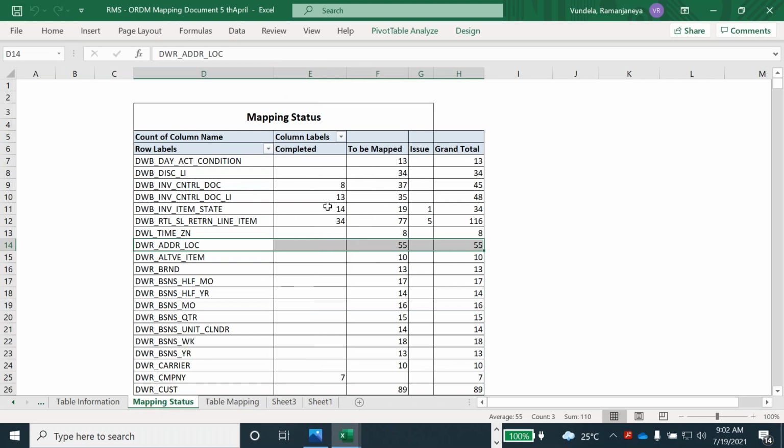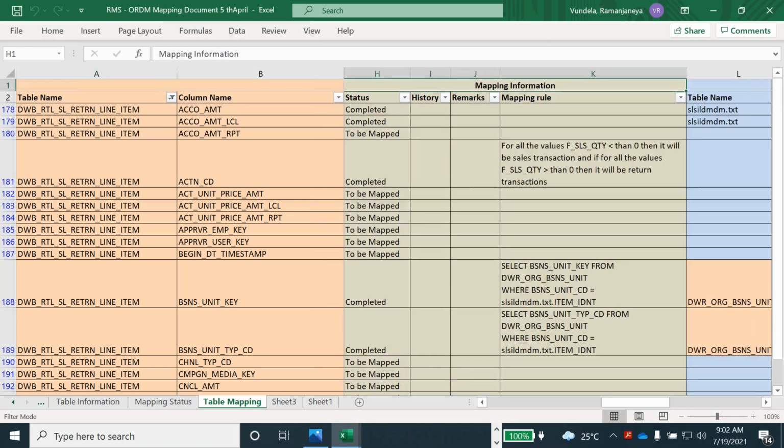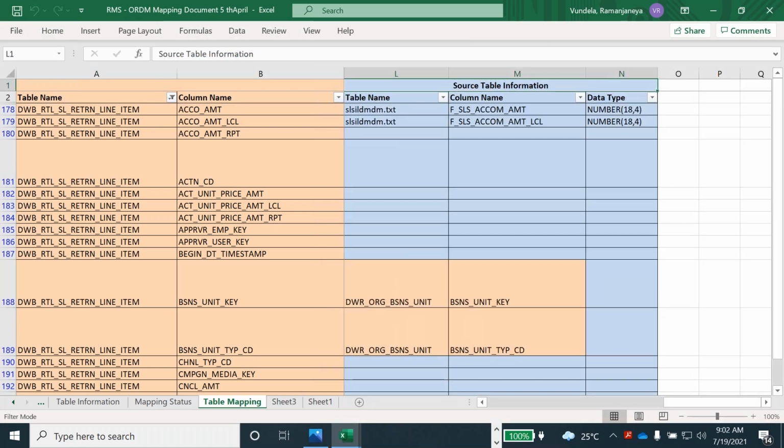Like that, they have developed the mapping. What tables are there, how many are completed, how many are to be mapped, how many issues are there, how many in total. Like that, they give their development status. So this is the mapping document, guys. In real time it will be like this. Target table information, mapping information, and source table information. These three pieces of information they will provide in the mapping.